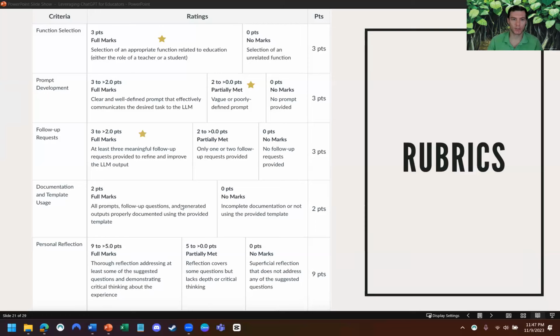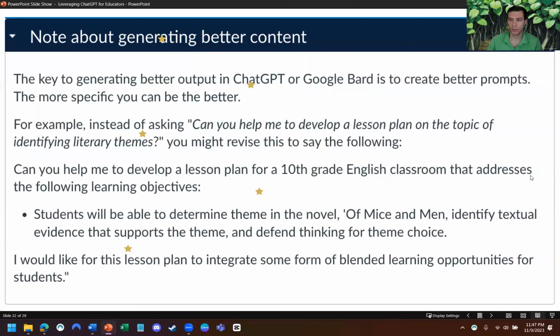Oh, they forgot to do the documentation. And then here, I'm just going to go ahead and give them 9 points. And then I would just add them up. So rubrics are nice.